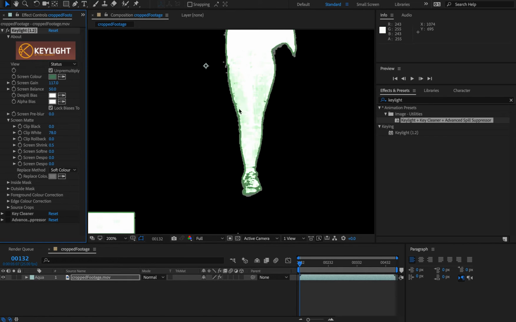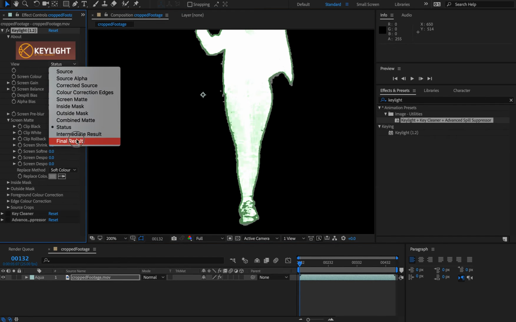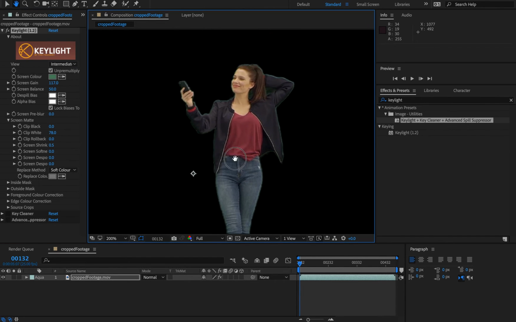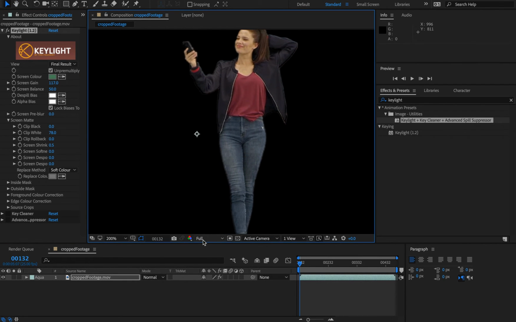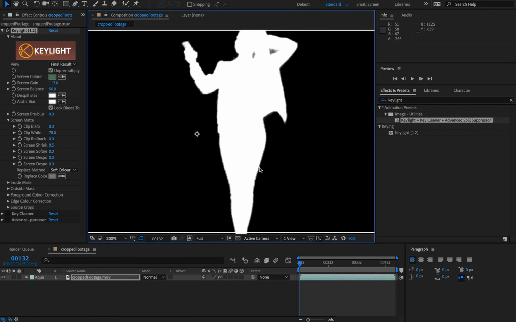And now what it's done is it's introduced a green kind of band to it. So then we need to have a little look at the intermediate result, see what we're getting. It's got a little bit of green fringe in there. And the final result, not so bad. Let's have a little look at the alpha channel that we're getting.